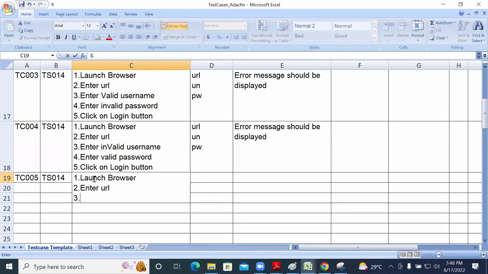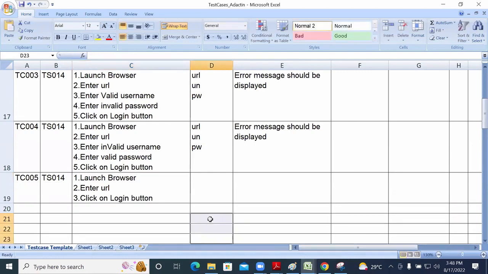New registration, that is different. Still we are on login. What is it? Null. How will we write that step? Direct login. Click on login button. What is the test data? URL. Okay. Expected result? Error message should be displayed. So this is how I require it.